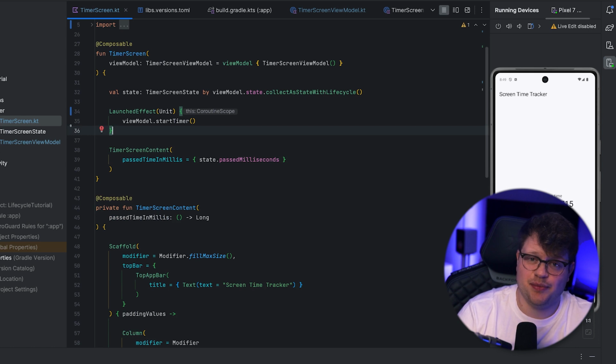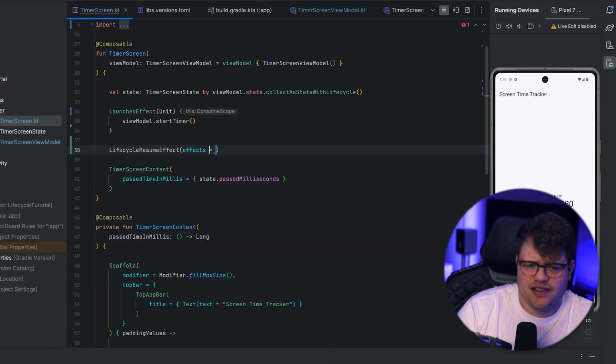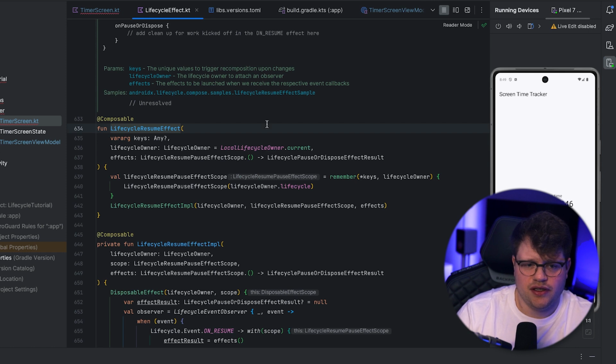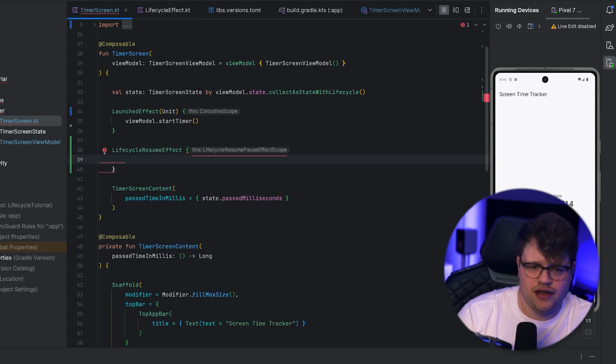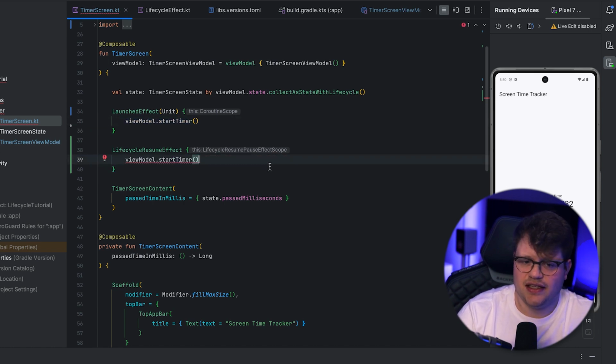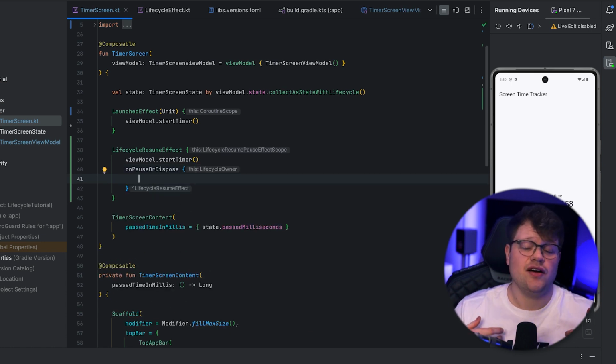And then we can make use of a simple helper composable, which is called lifecycle resume effect. If we quickly go into the composable here, it takes a key and also a lifecycle owner, which is the current one as a default parameter. And we can see that we have some effects here. And how can we use this function now? Just call our start timer in this lifecycle resume pause effect scope, because that is the point when we get into the onResume. And then we can say onPause or dispose, like the name implies. This is when the onPause or dispose of our composable gets called.